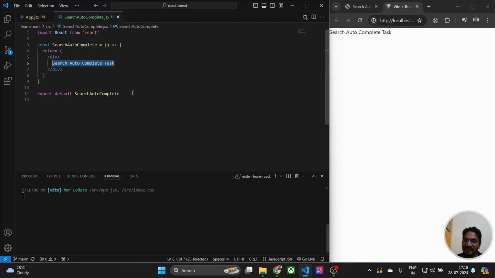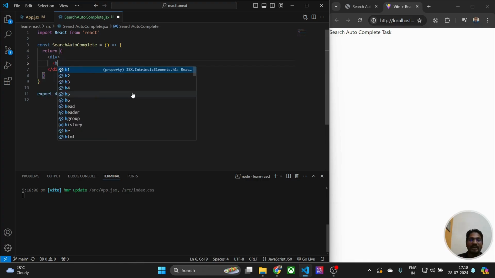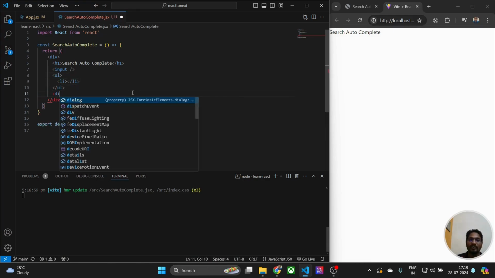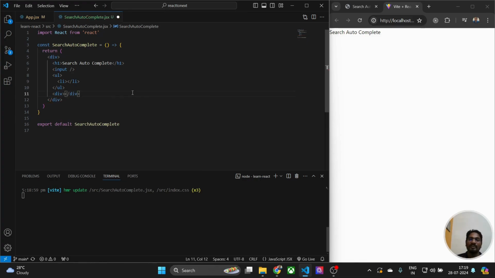Now I am going to create the basic structure for search autocomplete. The first thing is a heading, search autocomplete. Next, I am going to create an input field. Third, a list of products. Fourth, an empty product placeholder that says no products found. So this is how the structure is going to look.